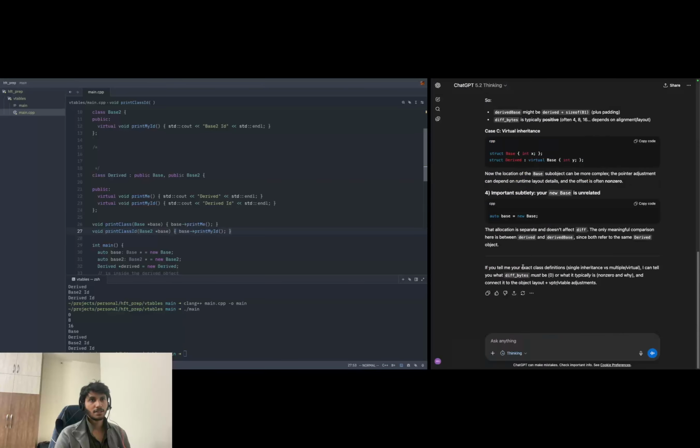Okay, so the thing that we can do, we can ask ChatGPT that I want to understand the object layout and vtable layout of the classes in main.cpp. What are the clang plus plus flags I should use?